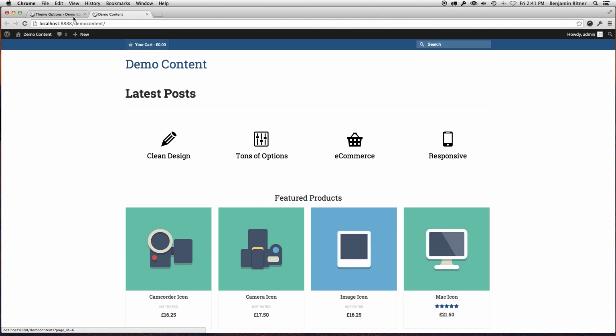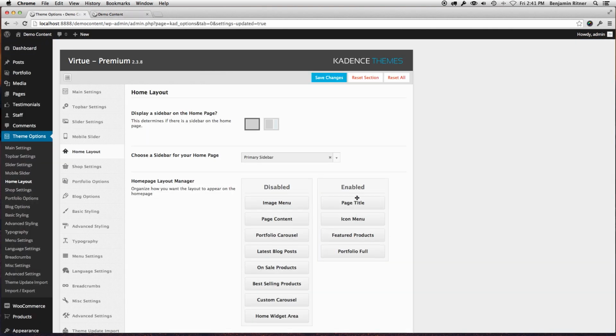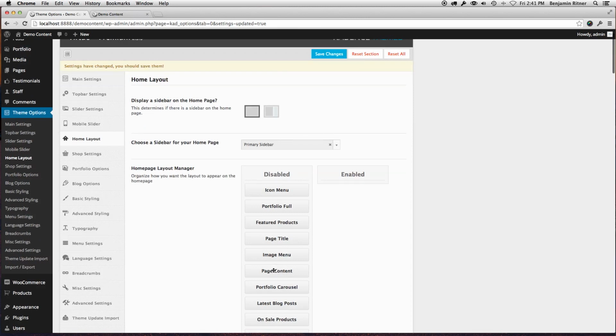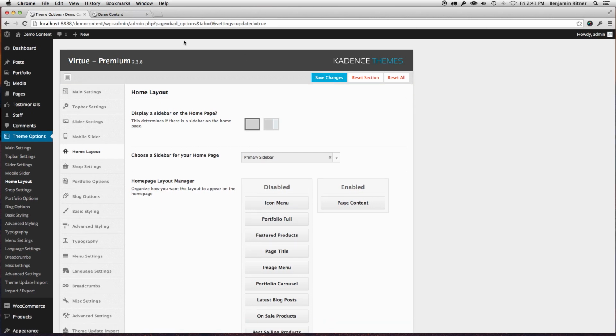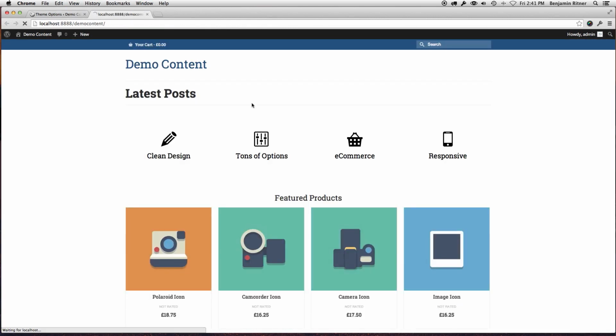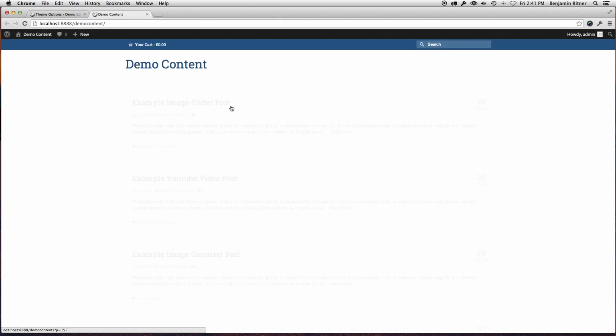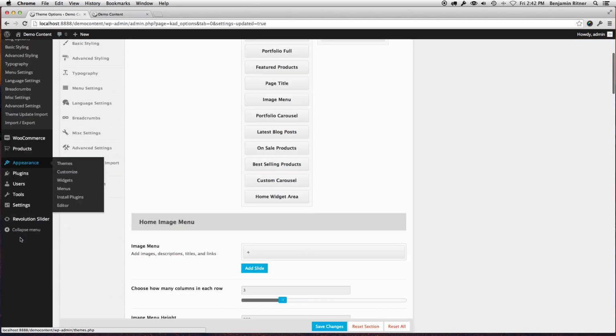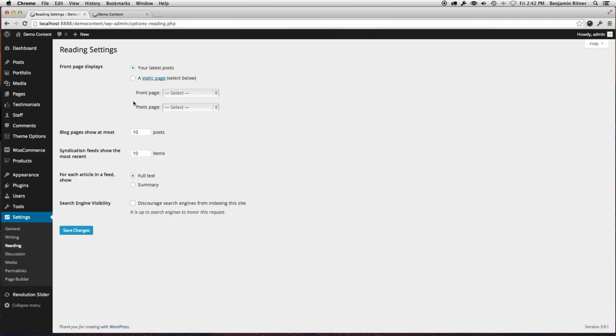So now I'm gonna go back into here, and I'm gonna show you how you can do all of this with Page Builder as well. So I'm gonna take off everything that's enabled, and I'm just going to enable page content and save. Okay, so because right now I have selected that my home page is the latest post page, it's going to show just posts. But what I want to do is go into my settings reading, and switch this to a static page, and I'm going to select home and save.